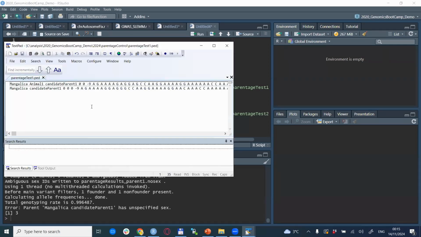So we go back to the data, and what we did is we put the candidate parent 1 in the sire spot, so basically a male animal. So this needs to then accordingly also be sex equal 1. That is the male sex coding. The females would be coded with 2.